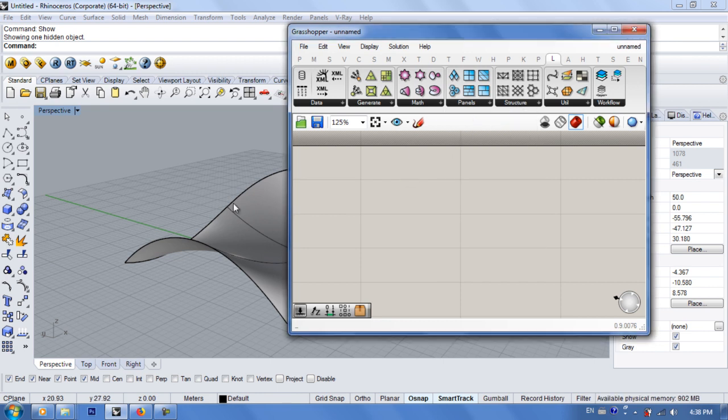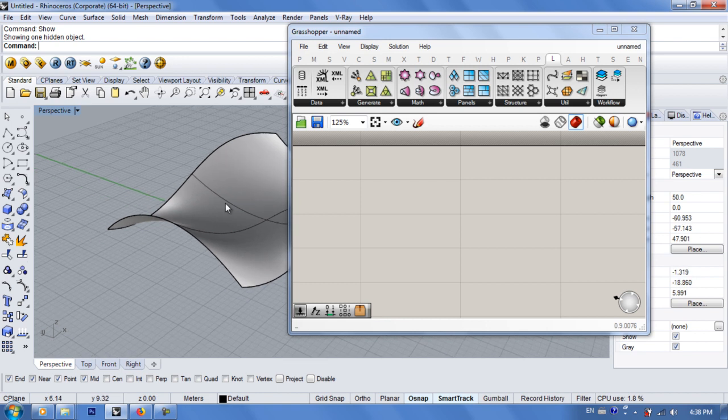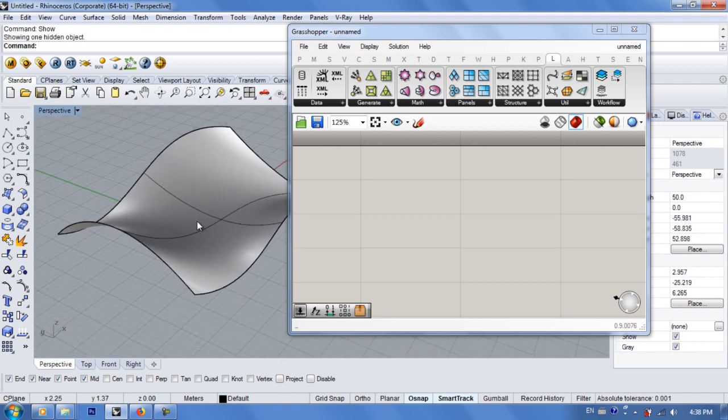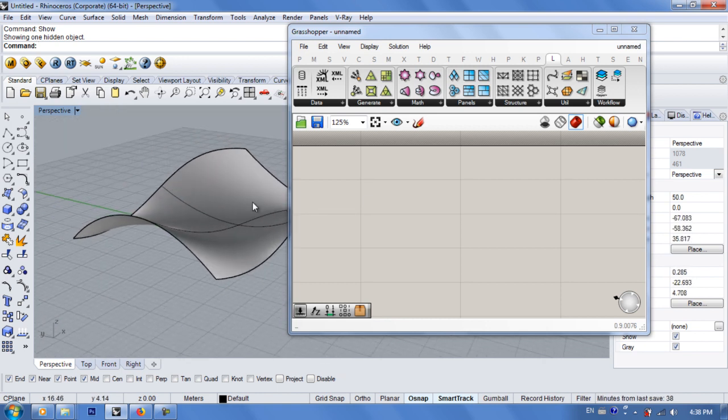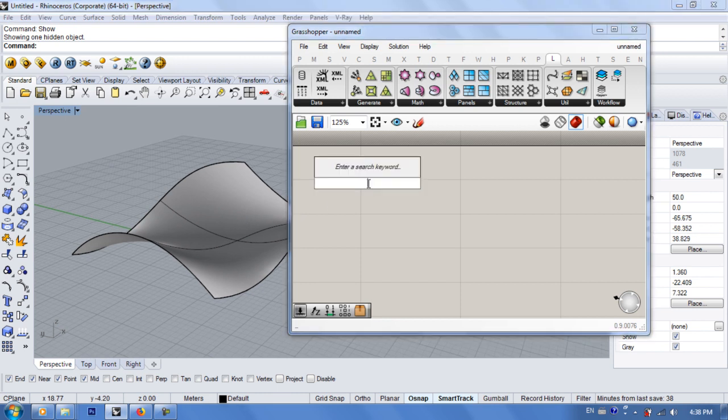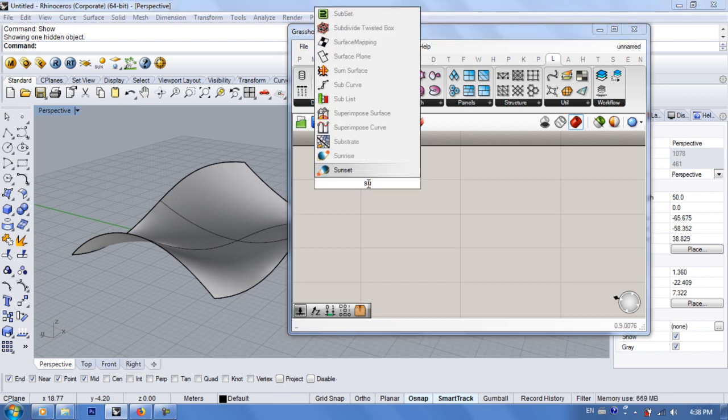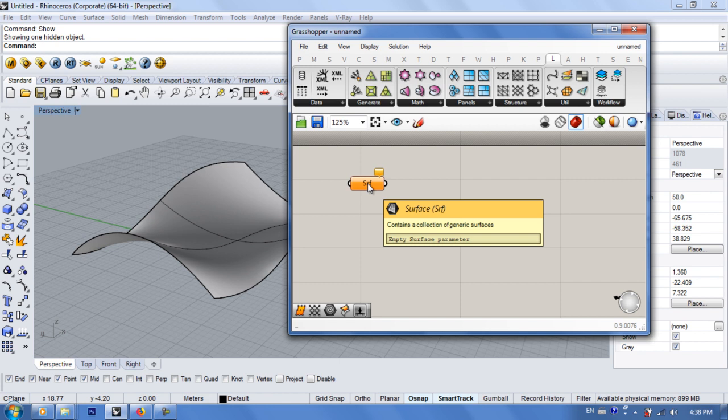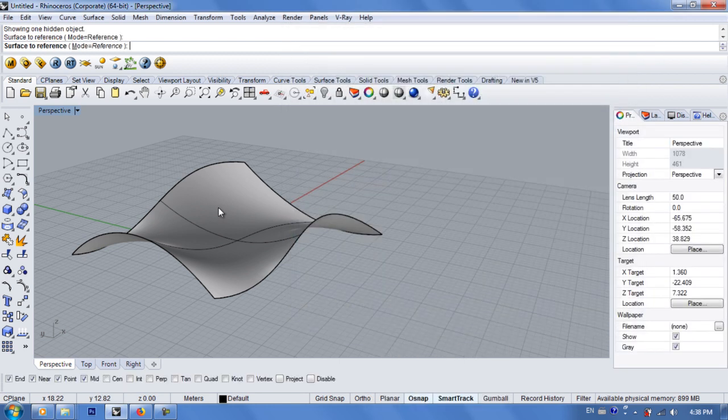The first thing you want to do is get any surface you want. It's nice if you have some curved surface, something like that. Double click, and we need to insert the surface into Grasshopper. So type in surface, right click, set one surface.